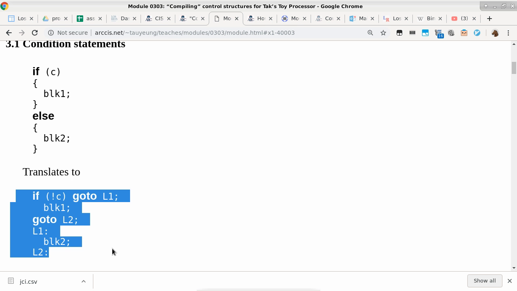What if C is true? If C is true, not C is going to be false, right? If not C is false, I am not going to go to L1. I'm going to perform block 1. After block 1, what do I do? I go to L2, and L2 is right here. I skip block 2. In other words, if condition C is true, I will only perform block 1. Does that match the behavior of the original code?